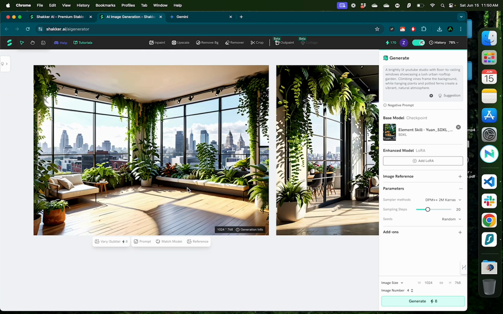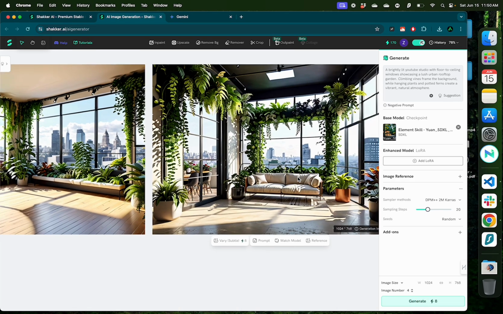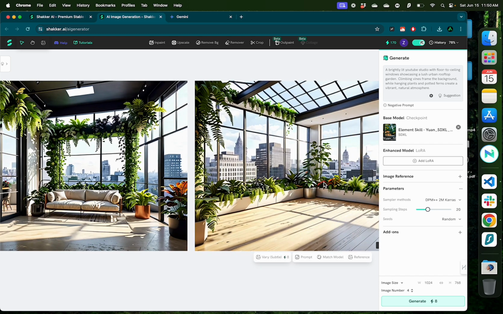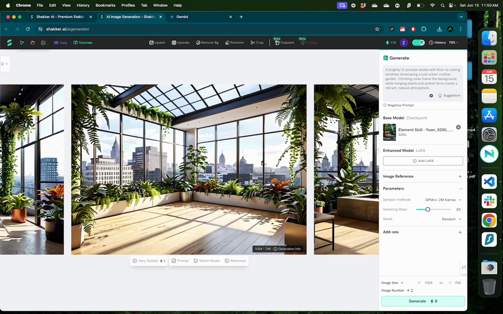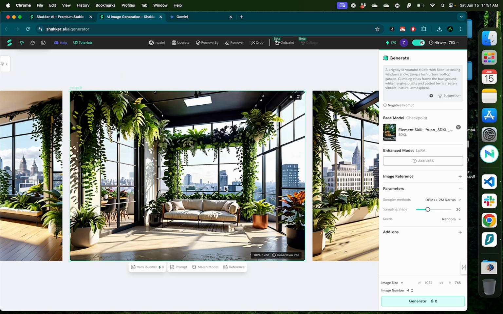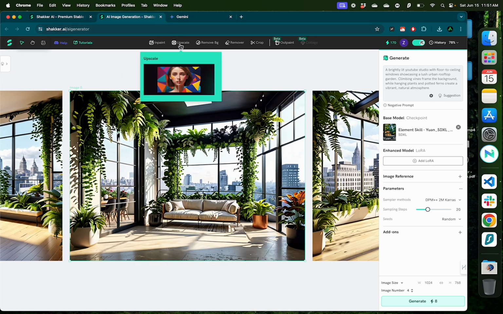All right, I have my initial generation ready, and it looks exactly like I expected. It has a metropolitan city in the background. This resembles something like Chicago or Bangkok. Actually, I like this one the most. So I'm going to click on that and click upscale again.